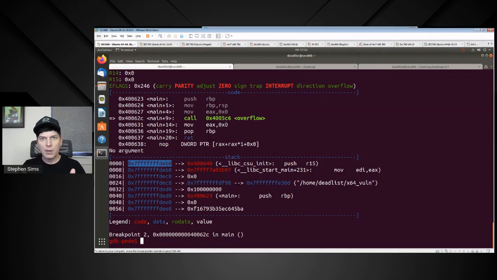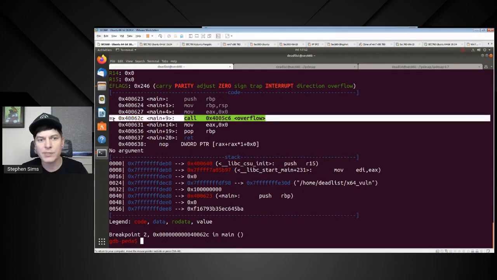So far, we've set a breakpoint on the call to the overflow function and we've simply run the program. That's all we've done. So now we're at that breakpoint. You can see that we're paused right there. You can see that little equals greater than sign showing us where we're at, and we're about to call overflow.